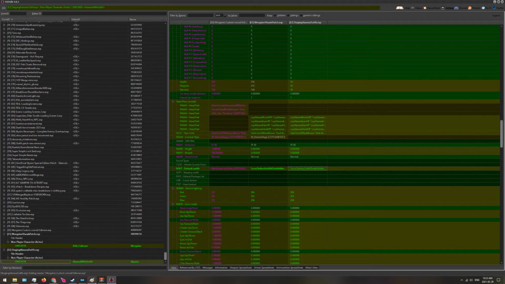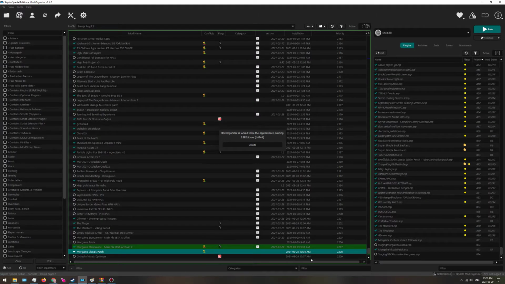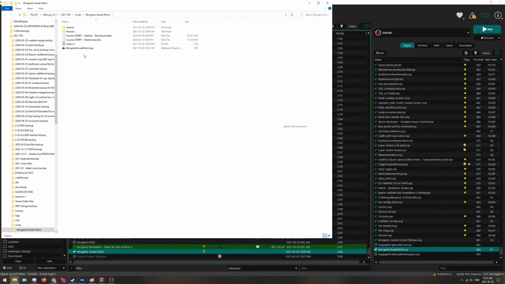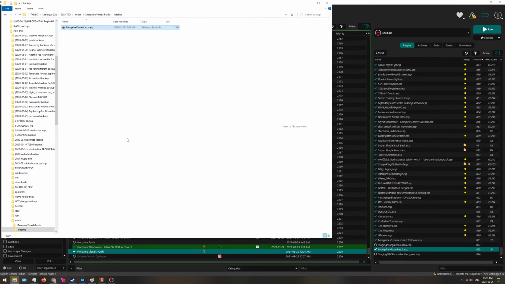Before saving all these things, we'll make a backup of the Morgaine patch. So go back into Mod Organizer. Right click, open in Explorer. Copy. Make a backup folder. And just rename it.